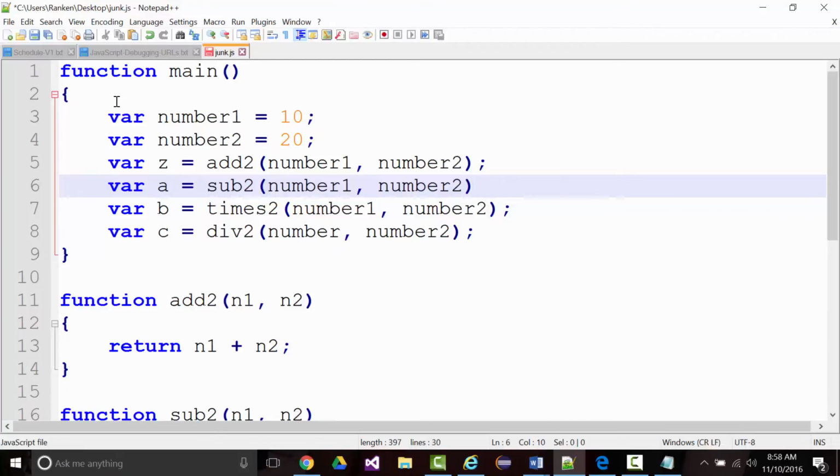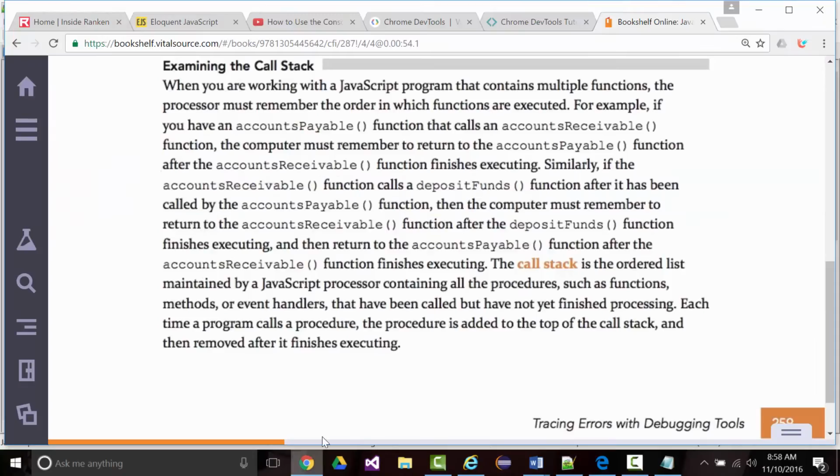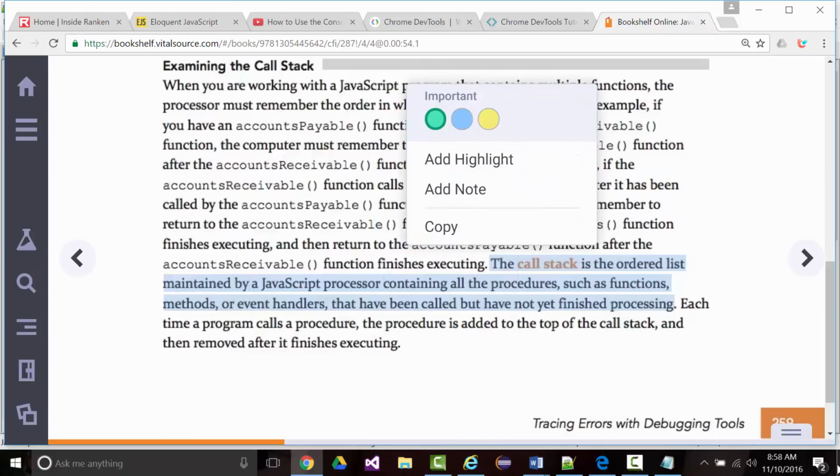That starts on the bottom of page 259 in the book. Why should you know that? Well, for no other reason, it's on the test, as I believe, as far as one of the questions that's on there is what is the call stack. An ordered list maintained by the JavaScript processor containing all the procedures that have been called but have not yet finished processing. It's, for lack of better words, a history of your program.